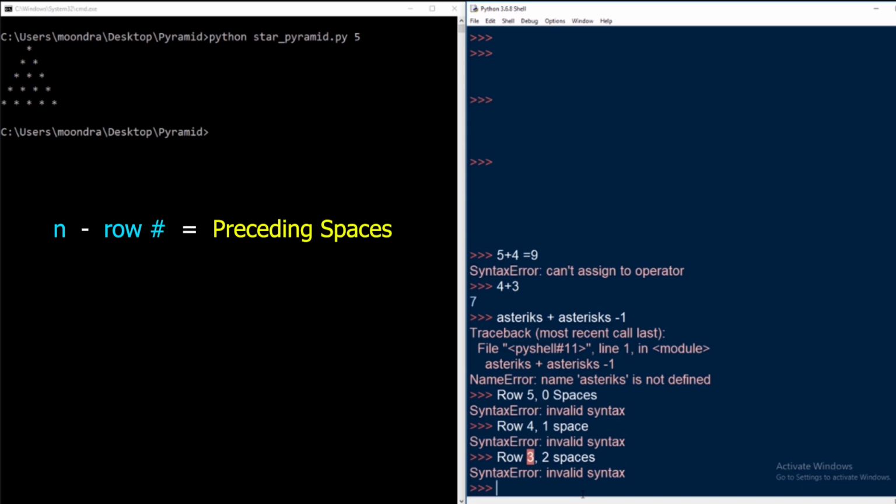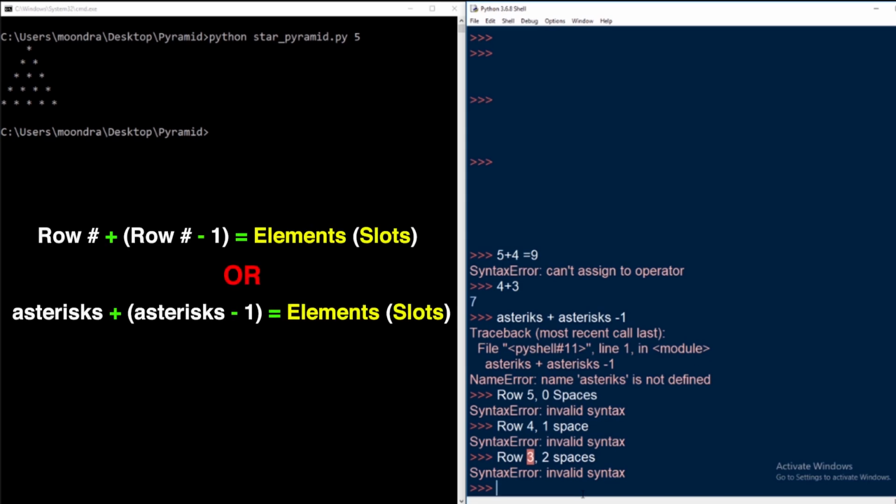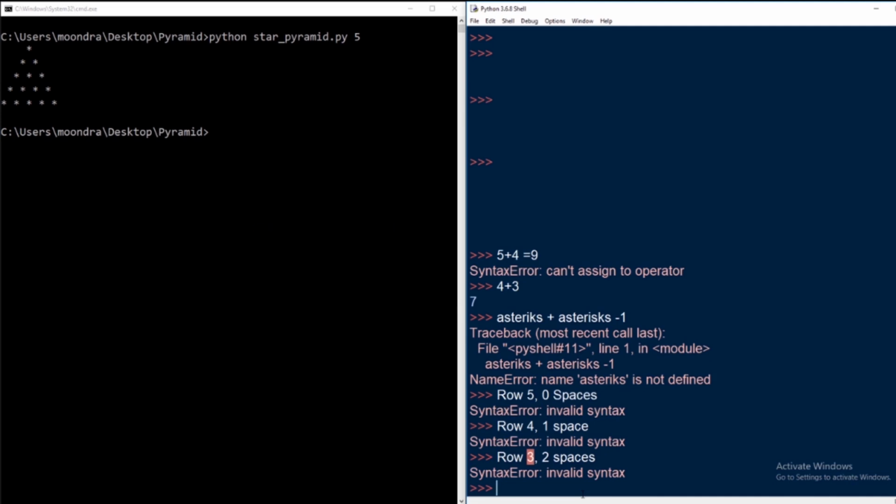So that's it. Now we figured out the amount of spaces preceding each asterisk, and we figured out the amount of elements as well. So the amount of elements is equal to the row number plus row minus 1. So everything except for one part has been solved. And this last part consists of the alternation between asterisks and spaces.